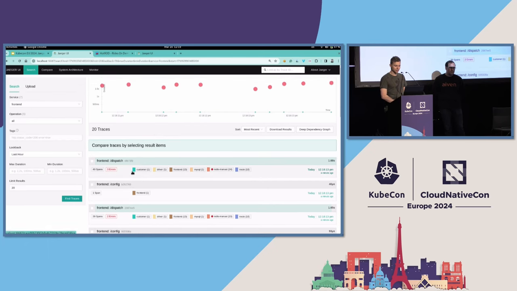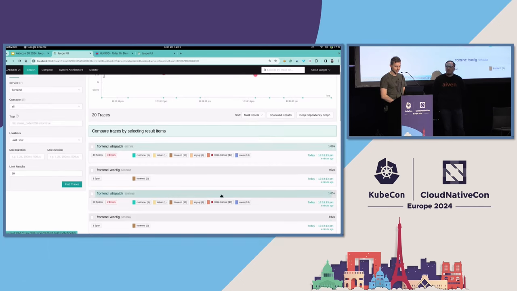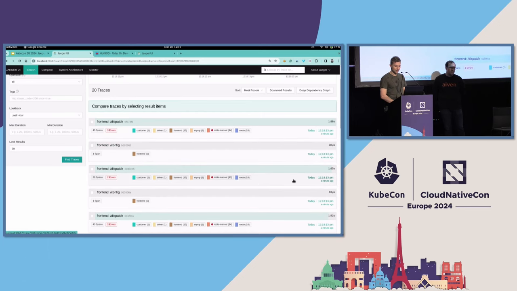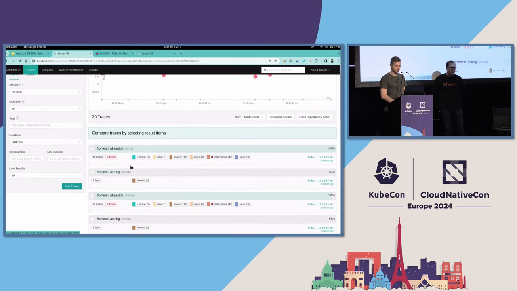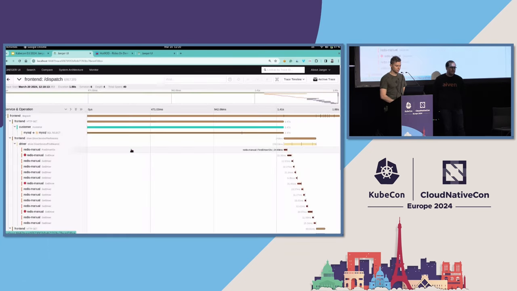We see what was the overall invocation time for a request, in this case 1.8 seconds. The next one took only 40 microseconds, and so on. We see also what were the services involved in these requests, how many operations or spans are reported, and how many errors. So I will just choose this one, and now we get the timeline view.